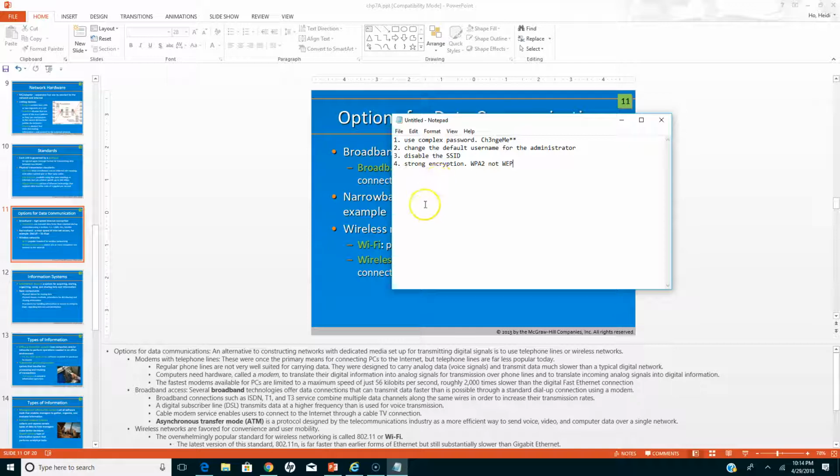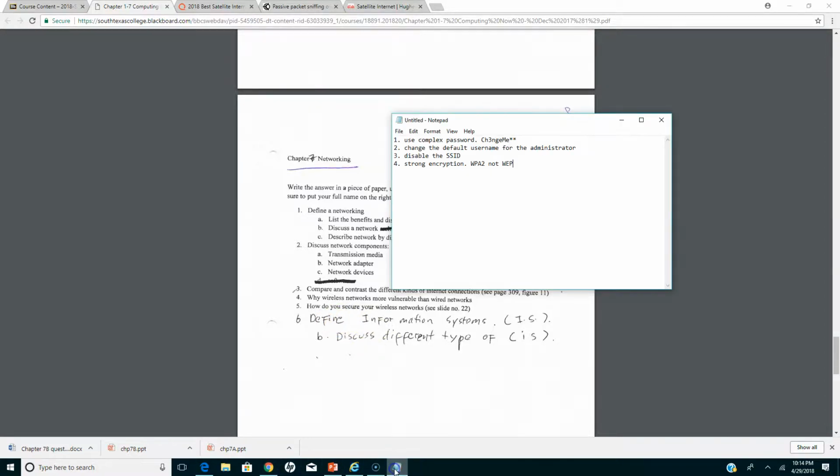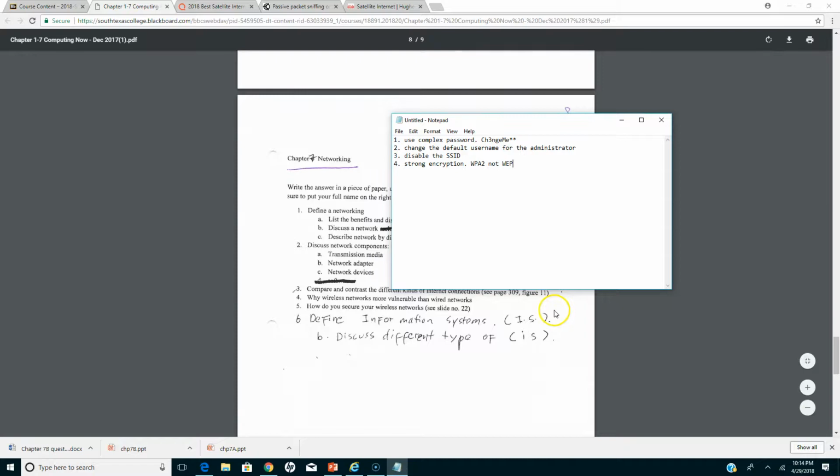Okay, all right, so this is actually question number 5. All right, so I just answered question number 3, the different types of internet connection, the broadband and the narrowband, and how do you secure wireless. I just mentioned it here. Okay, thank you.